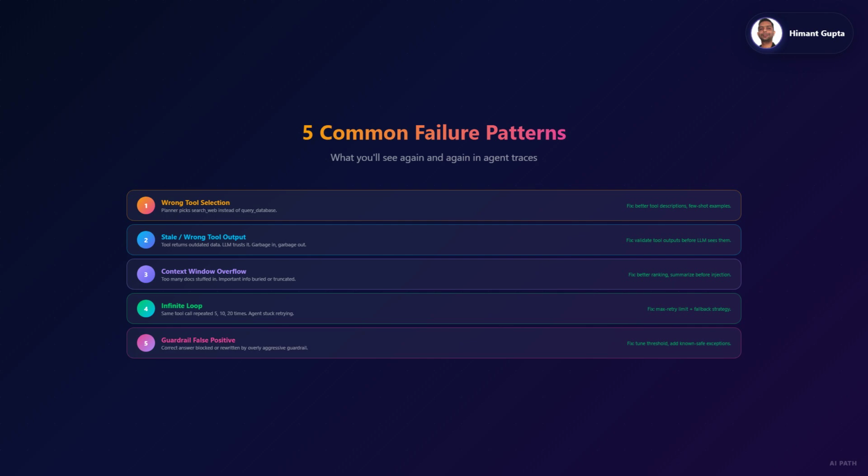Pattern 4. Infinite loop. The agent keeps retrying the same failing step. You'll see the same tool call repeated 5, 10, 20 times. Fix. Add a max retry limit and a fallback strategy. Pattern 5. Guardrail false positive. The answer was actually correct, but a guardrail flagged it and the agent either blocked it or rewrote it into something wrong. Fix. Tune the guardrail threshold or add exceptions for known safe patterns.